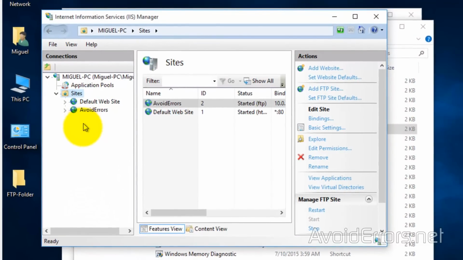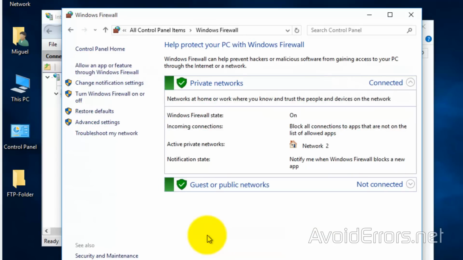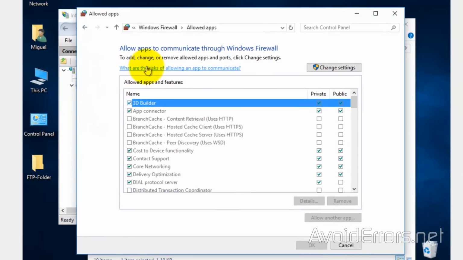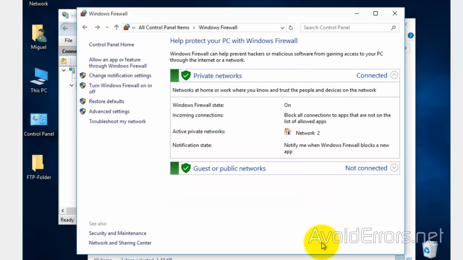Once done, we need to configure the Windows Firewall to allow FTP access. So go to Control Panel, Windows Firewall, and here go to Allow an app or feature through Windows Firewall. Change settings, and scroll down till you find FTP Server, checkmark that, and also checkmark private and public to the right of it. And click OK to save settings. Now my firewall is properly configured.